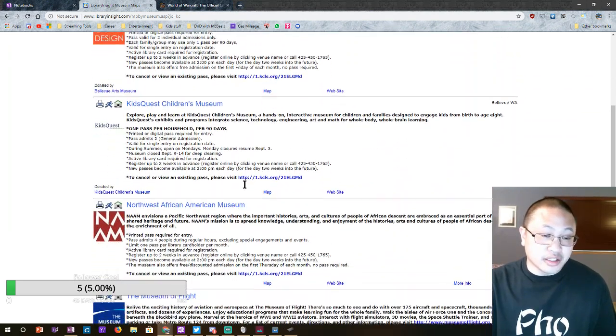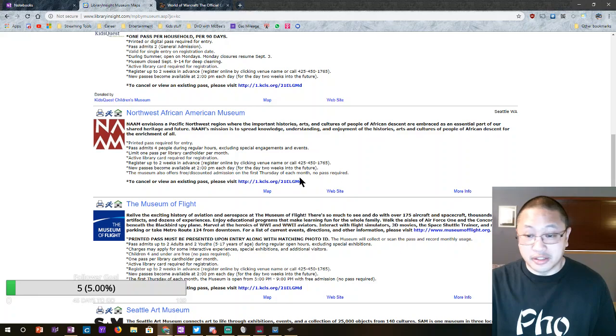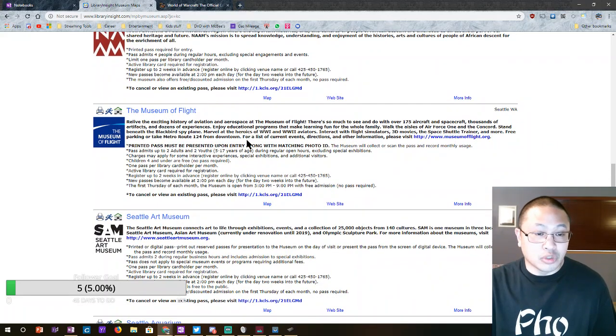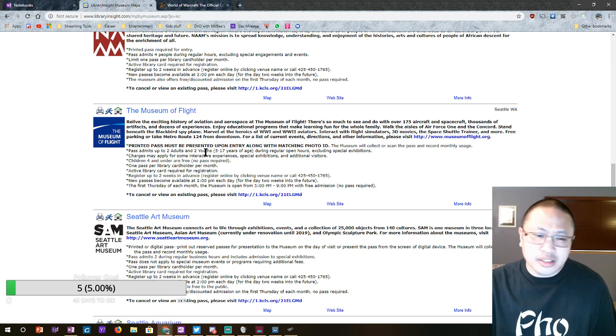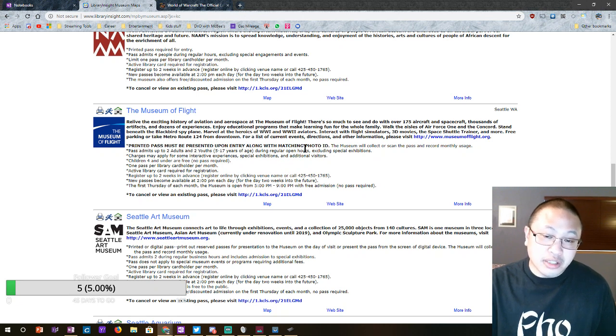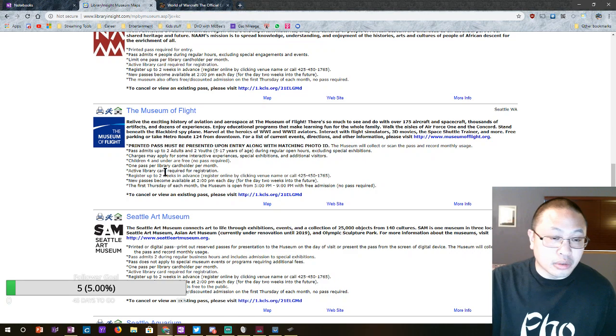So there's other things here. This is a cultural thing. You can just go out and see what's available. And look at this, the Museum of Flight. Normally like a $12 or $16 admission. Through having a King County Library card, again, a pass that gets 2 adults and 2 youth, open during regular hours, but not special exhibitions. That's fine. Charges may apply to some interactive experiences. Children under 4 are free anyway. One pass per library card holder per month. You can't just go there every day. Active library card required for registration.